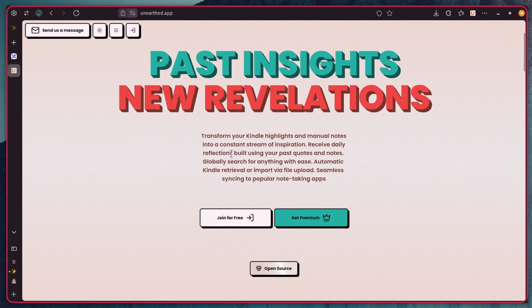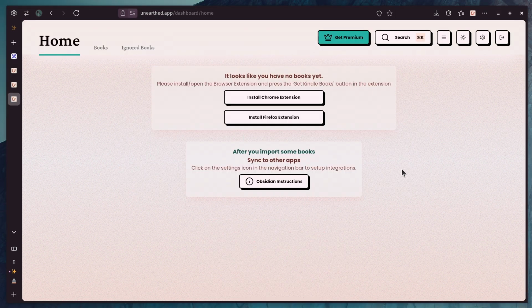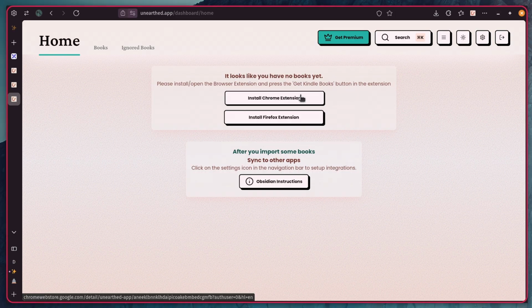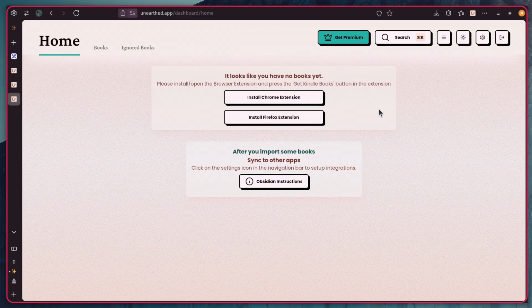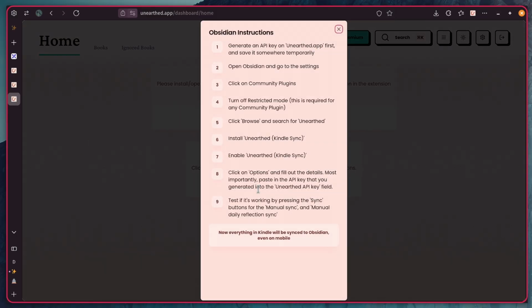First, create an account. Righto, so you've logged in and you'll see this screen because you don't have any books yet. So you need to get the Chrome extension or Firefox extension. And then once you do have all your books in here, then you can sync to other apps. And that's how you do Obsidian, but I'll show you that.